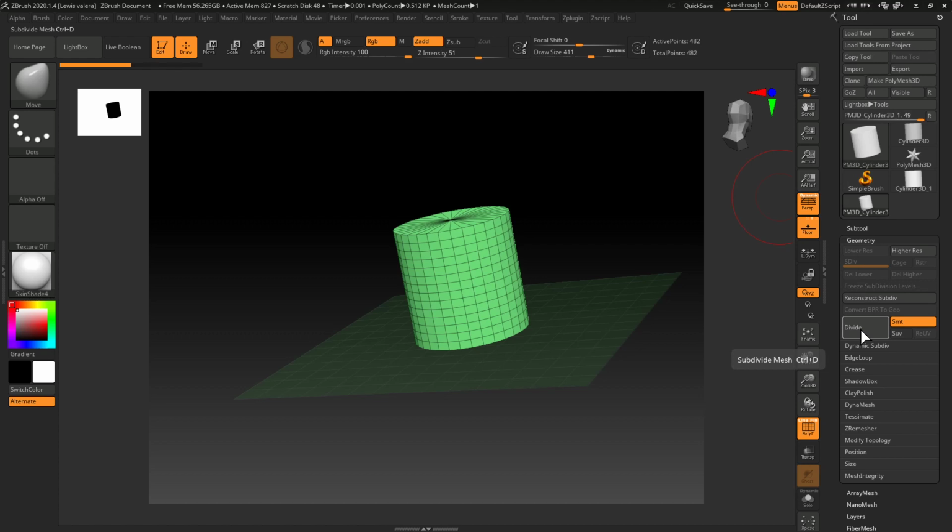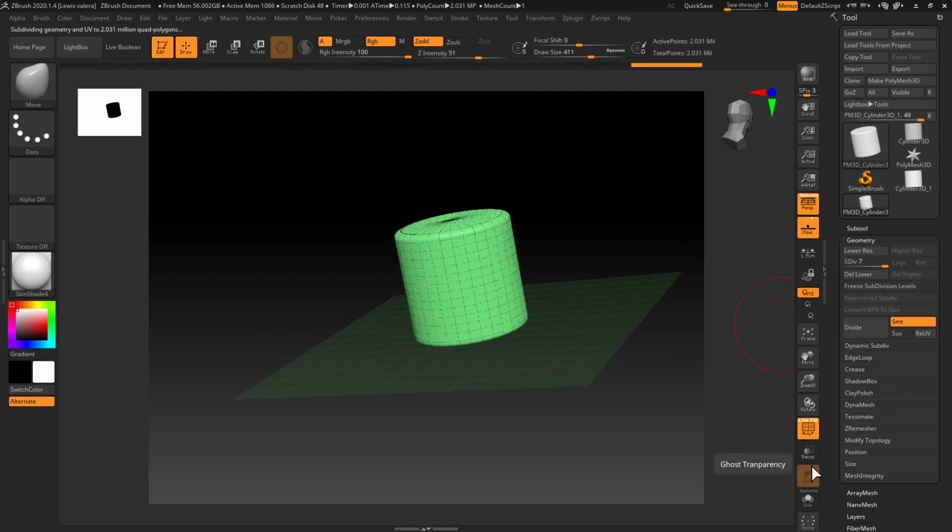You click the button once, look what happened with this bar here. Click here, look what happened. Now I have 1,886, which is 482 to the power of 2, give or take. So it's powers of 2. Now when I subdivide again, I get 8,000, 30,000, 126,000, 500,000, 2 million polygons.